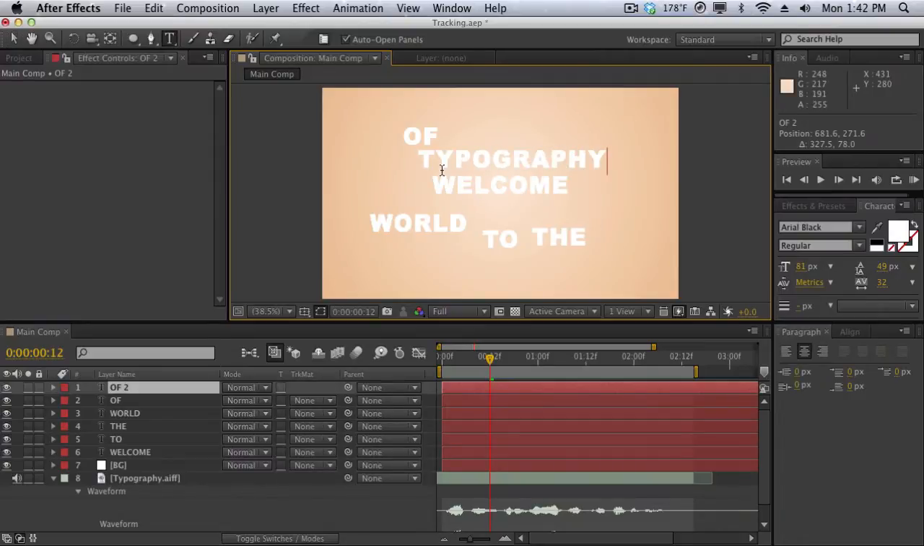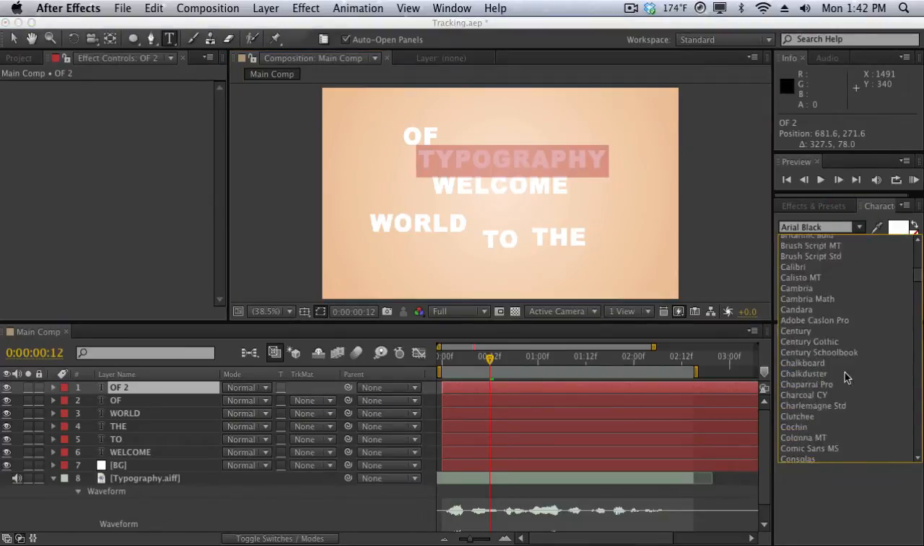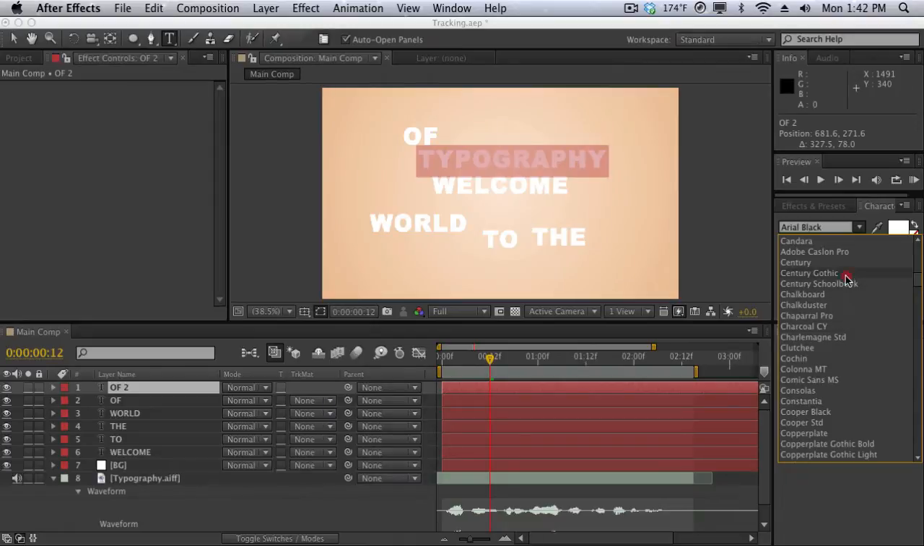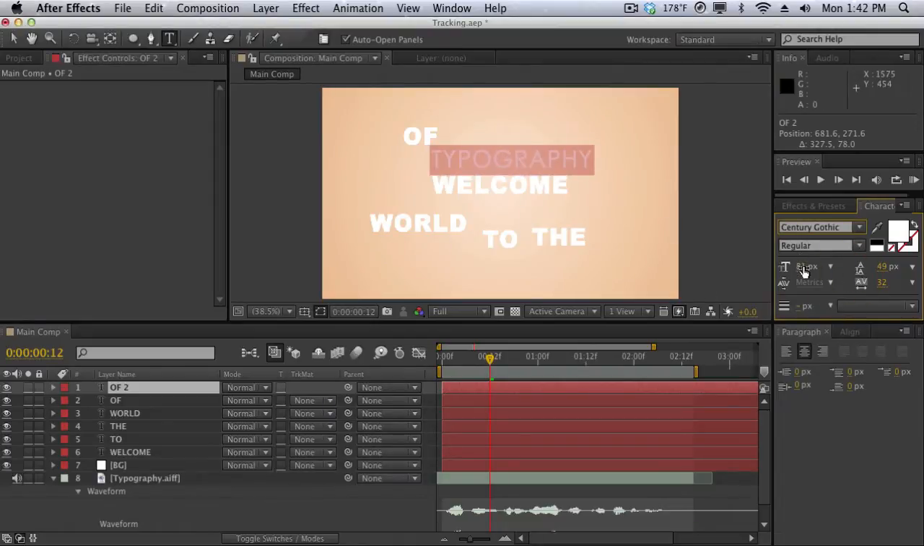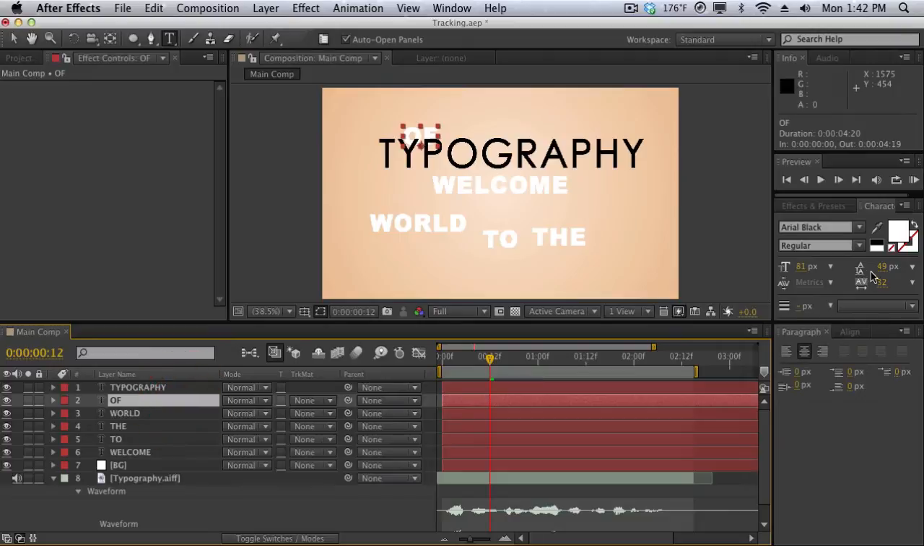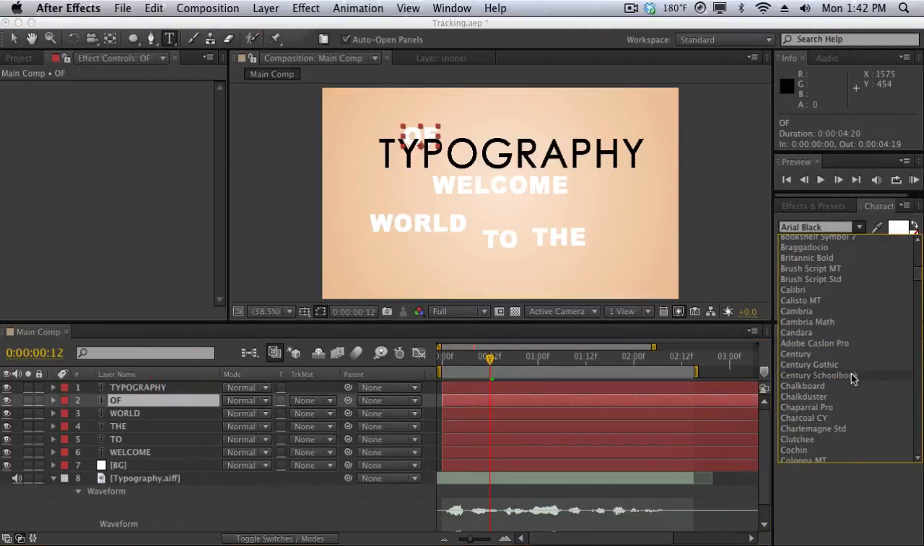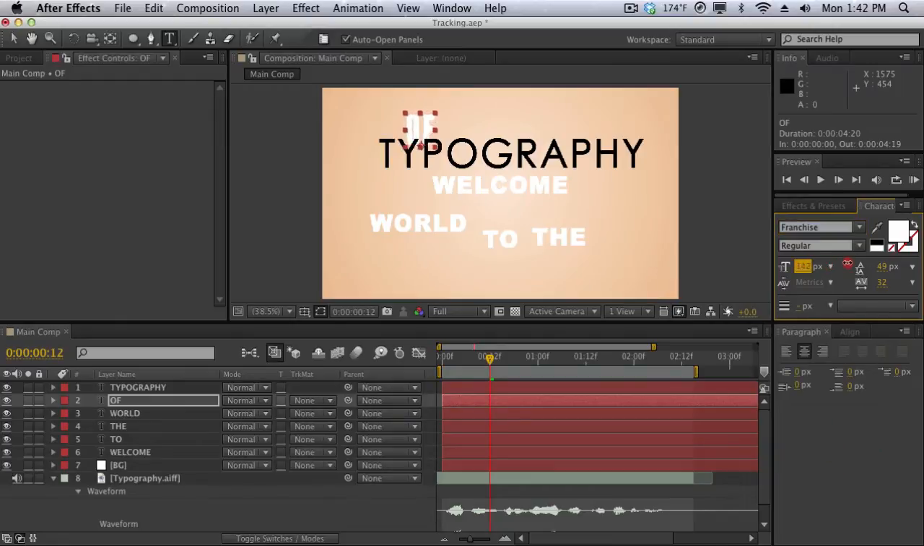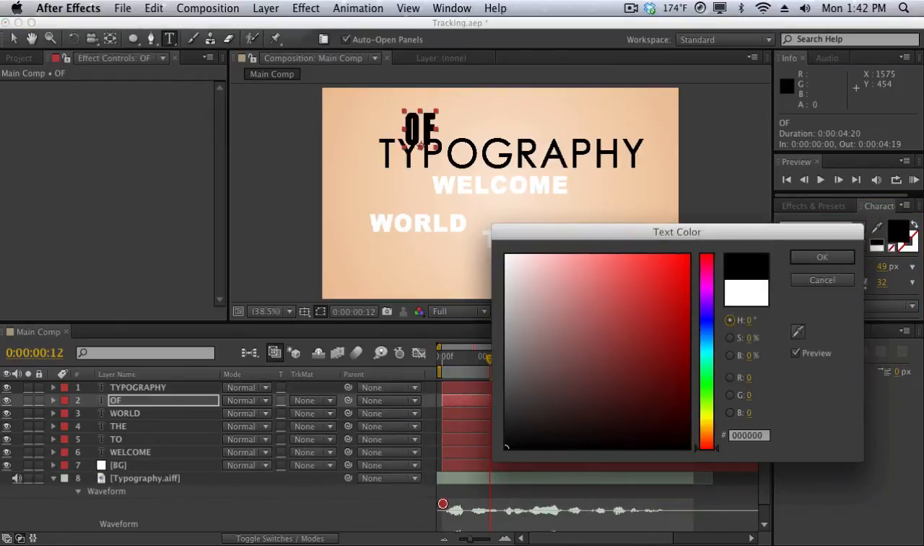So what you want to do is you want to resize all of your layers, change all the fonts. You want to make all the basic physical property changes to each individual text layer before you rearrange this thing. So I want to change all these to a little more interesting font here. So I may change this to Century Gothic, may make it a little bit bigger here. I want to make it black. And then I want to change "of" to something else here. So maybe we can select a random font here, maybe Franchise, make it a little bit larger here, and maybe set it to black as well.